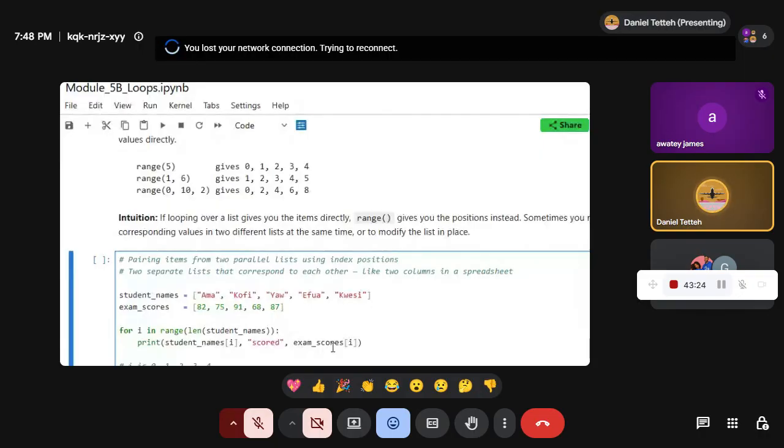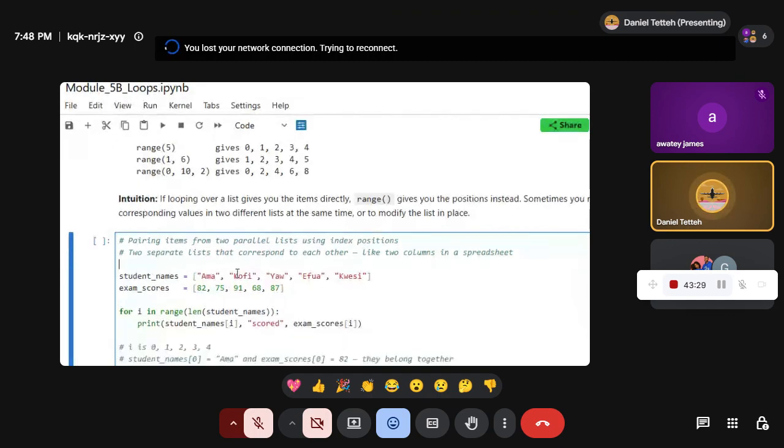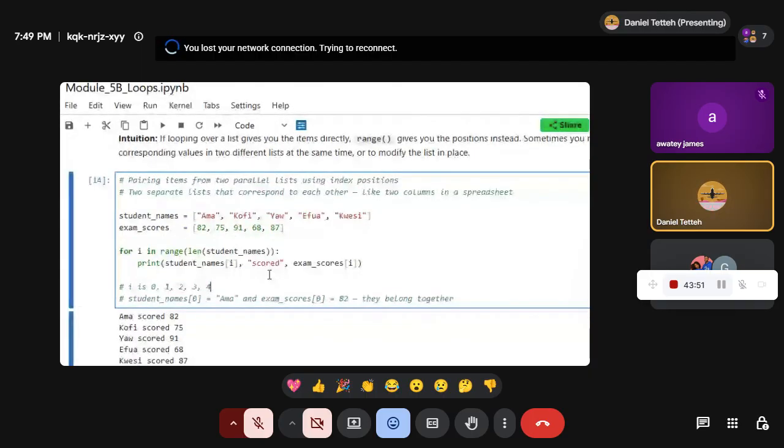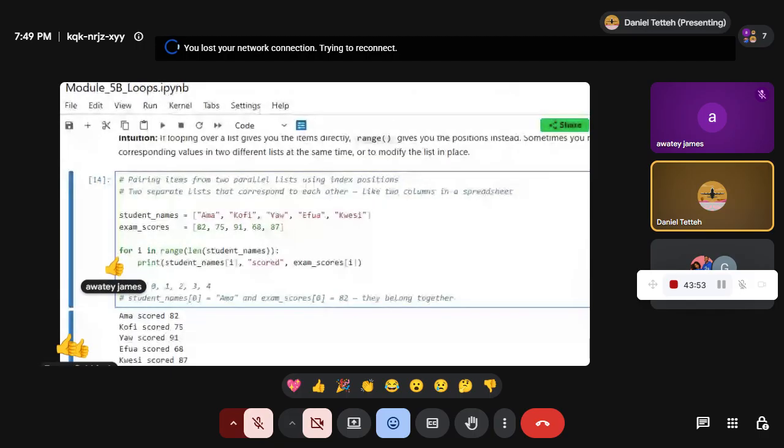All right, so we have that Amma scored, Kofi scored, Yao scored, and we see that this one is a bit different from what we were doing earlier. Because instead of using the individual items, we are using their index position by using the range function to return numbers that represent the index position of the items within the list. I hope we understand it. Do you understand? Okay, great.